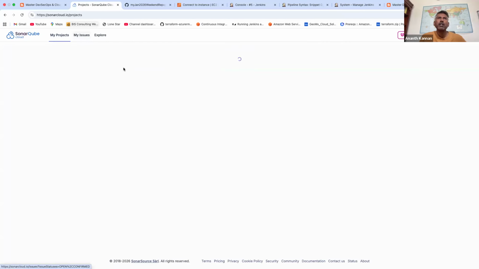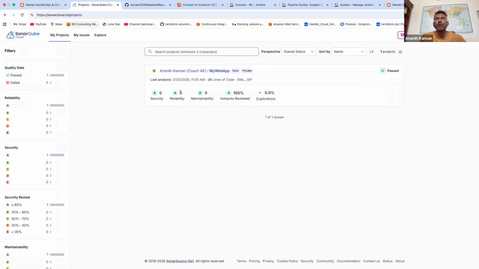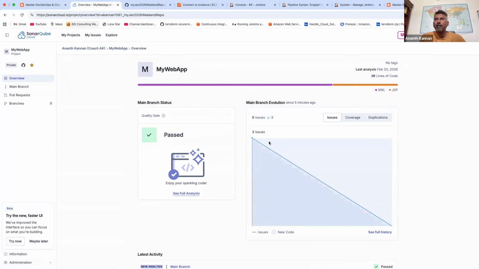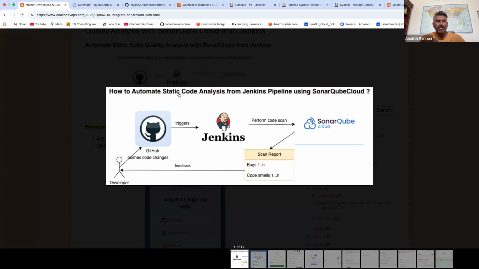Let's go back to SonarCube Cloud. Wow. Do you all see here? So we are not able to see those 3 defects, isn't it? And look at here. So last build had 3 issues, but the current build has no issues, isn't it? So yeah, this is how, guys, you can integrate SonarCube Cloud from Jenkins pipeline in order to automate static code analysis check.